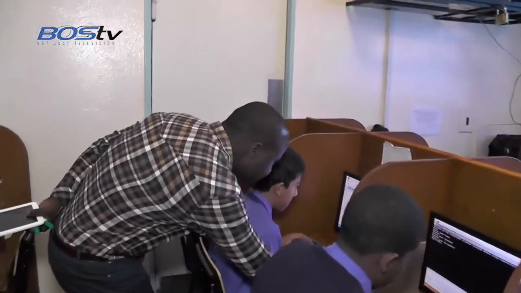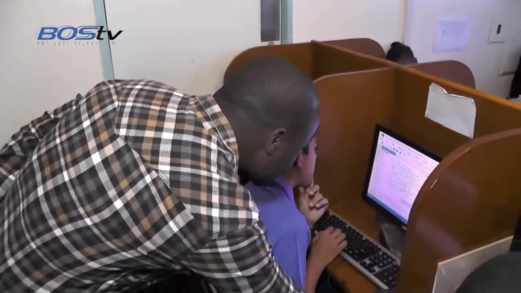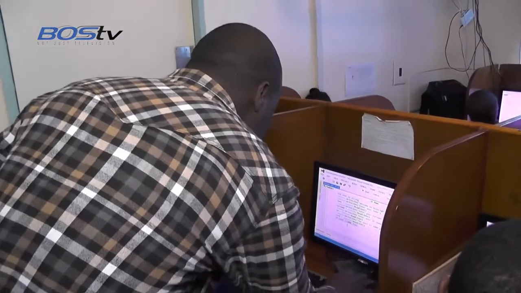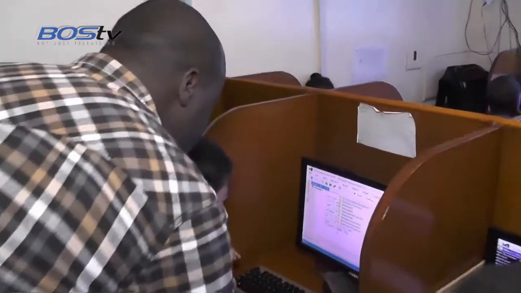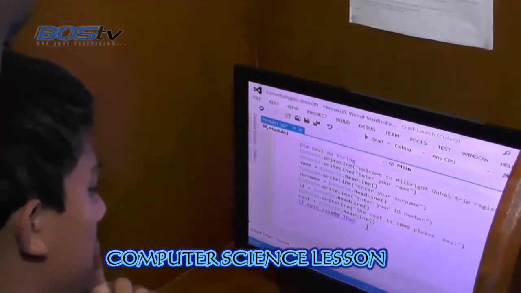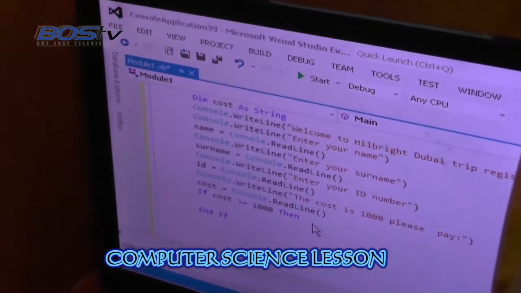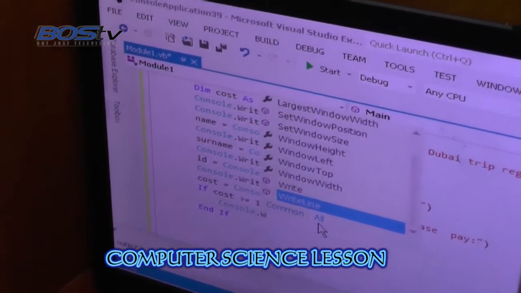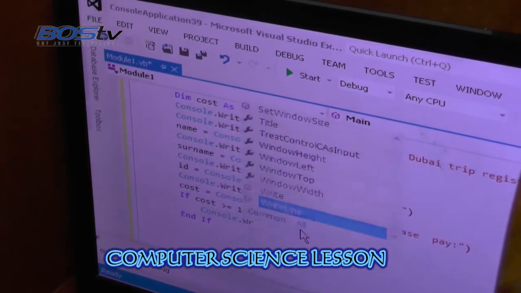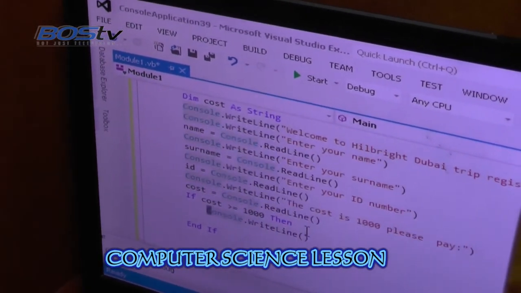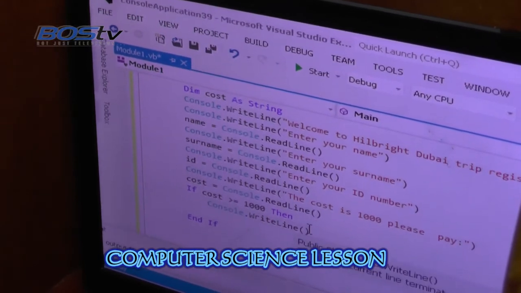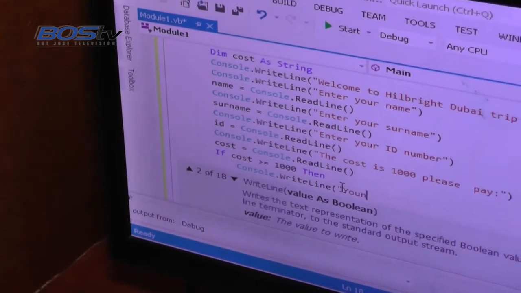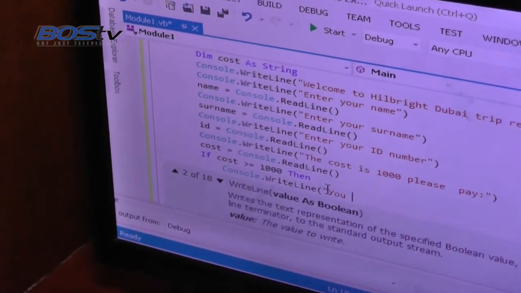Okay, here, if cost is greater than or equal to 1,000, then console.WriteLine, they're eligible for the trip. You are eligible for the trip.